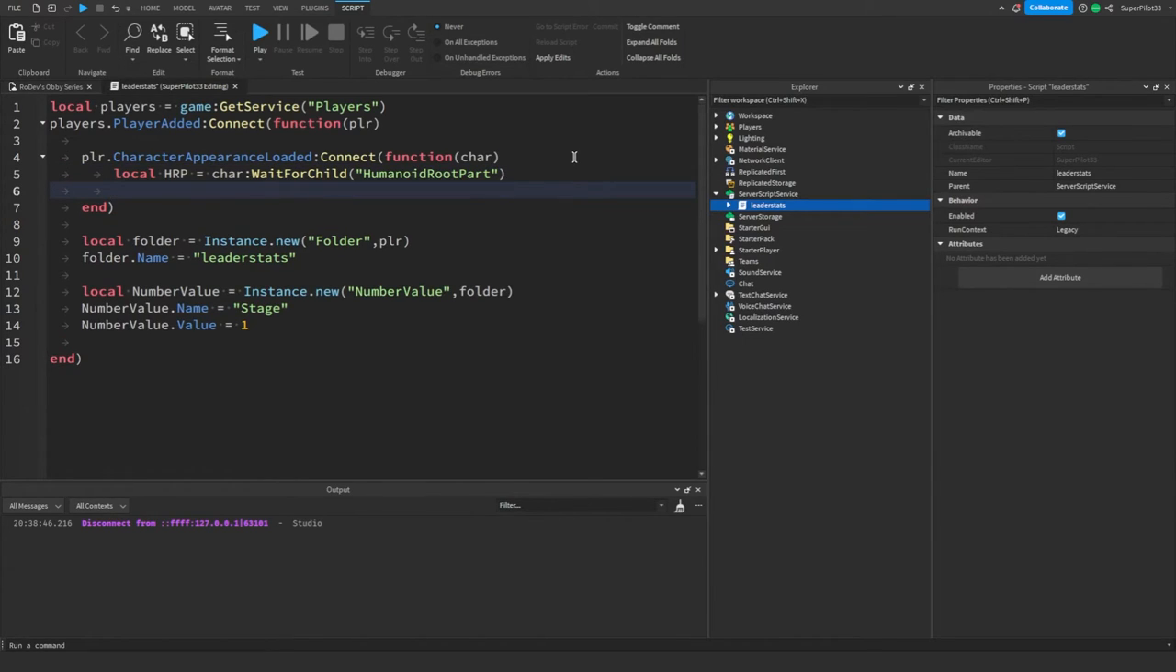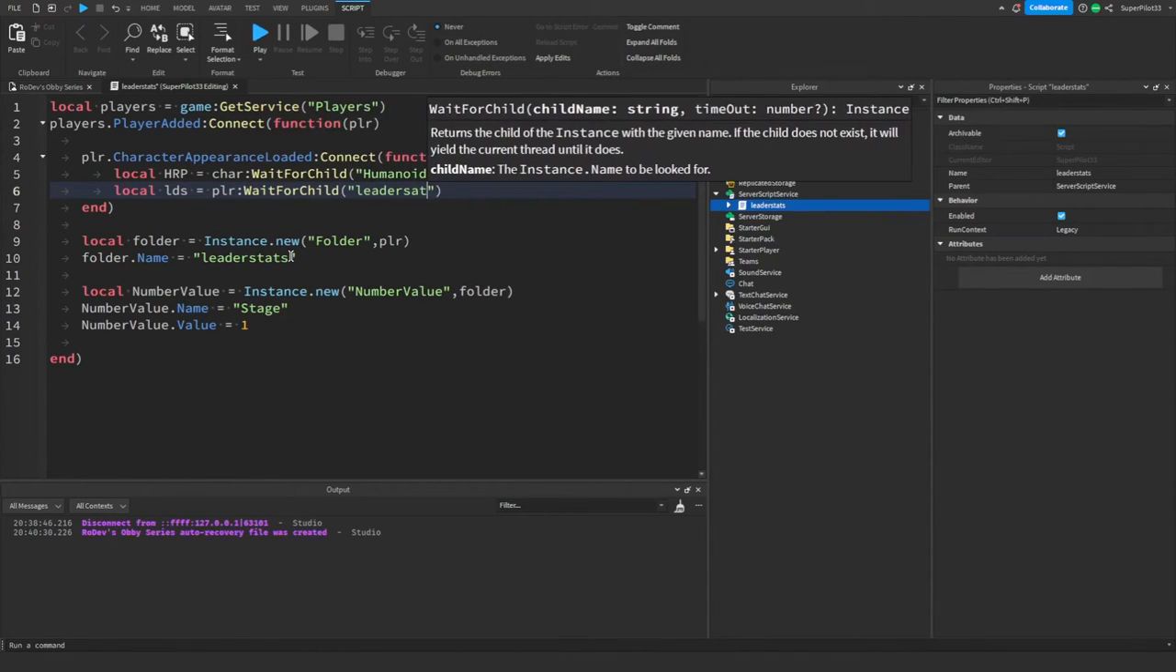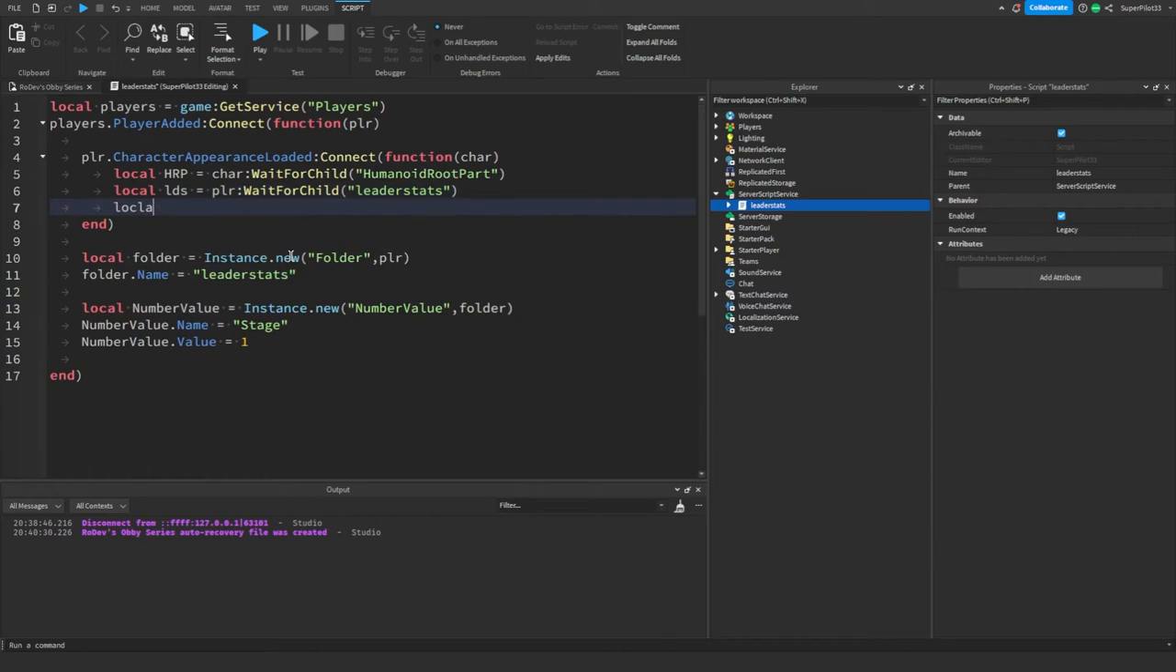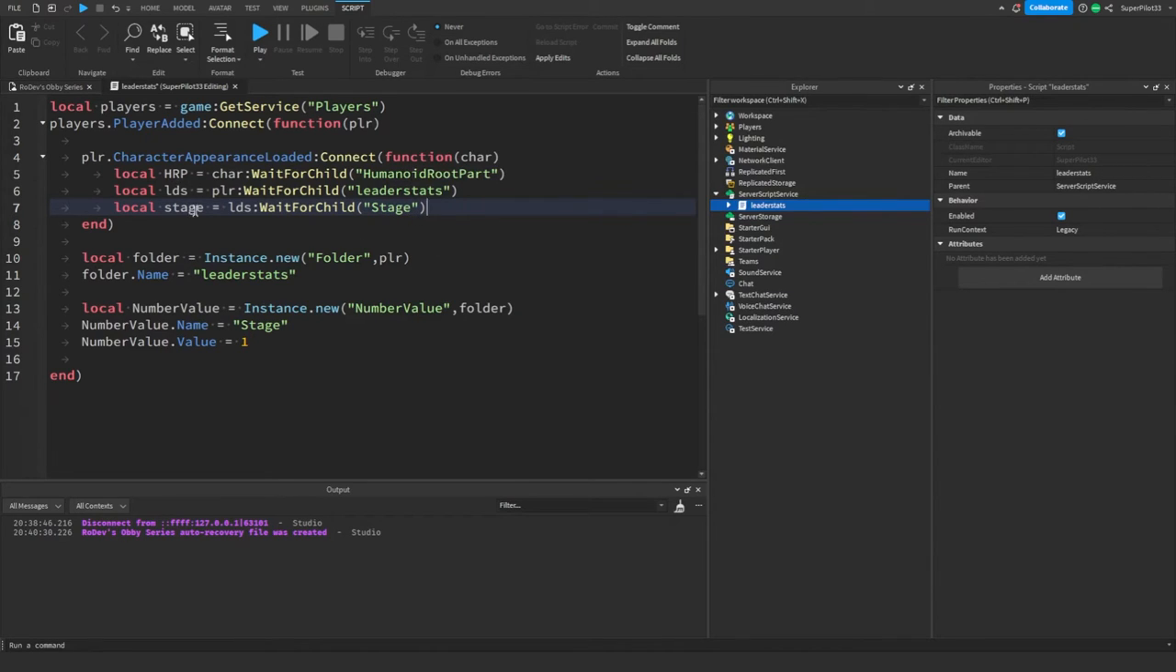Now let's go ahead and set the position of the HRP, but for that we are going to be needing access to their stage value. So go ahead and type local LDS, for leader stats, = plr:WaitForChild("leaderstats"). Once you're done that, go ahead and type local stage = LDS:WaitForChild("Stage"). Once we're done this, all we have to do is go ahead and move the HRP to the stage.